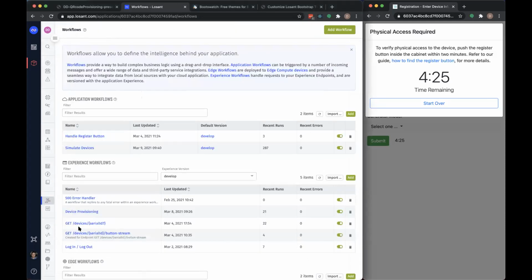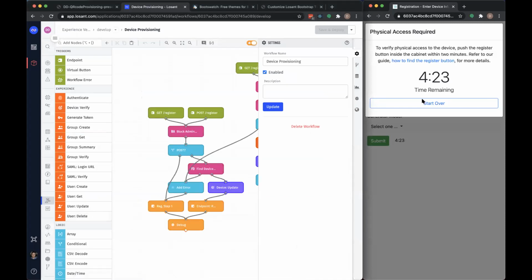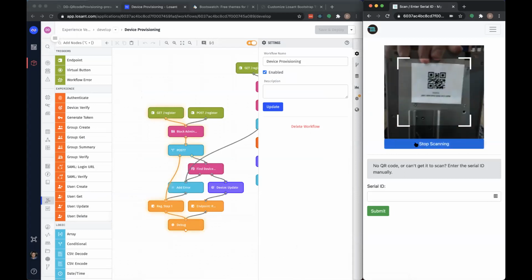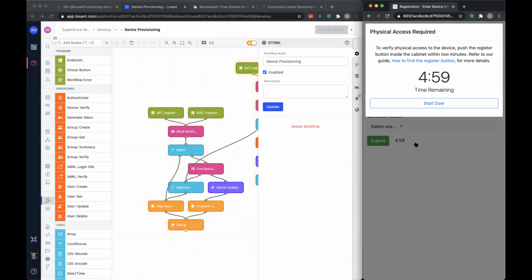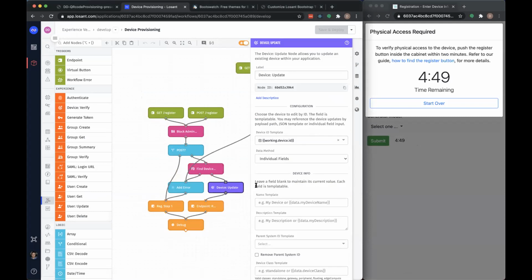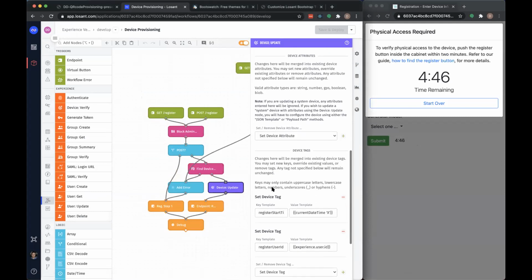Actually, let's go back to our provisioning flow here. Let's start over and I'll show you all what happens when I scan this. Let me scan this one more time. And there we go. Here's the path that it took. Right here. It was a post request. Yes, we were able to find the device. And what we're going to do in that case is update the device and add a couple of tags to it. Register start time, which is the current time in seconds since the Linux epoch. And also the register user ID, which is the ID of my experience user right here.